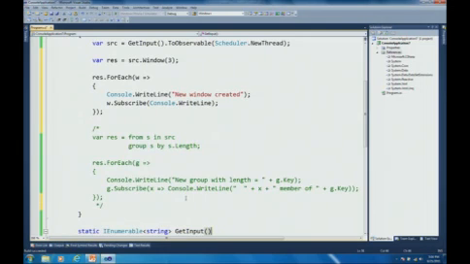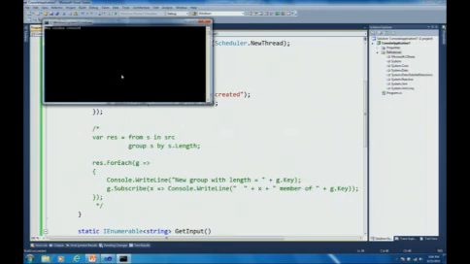Mm-hmm. And again, the only reason why we're using the ForEach here is because we don't want the main thread to go away. Exactly, yeah. I could also do a while true underneath that, right? Yes. So let's actually execute that.